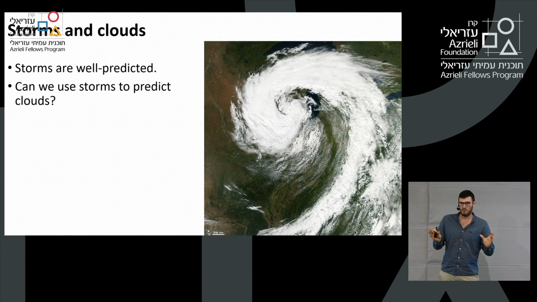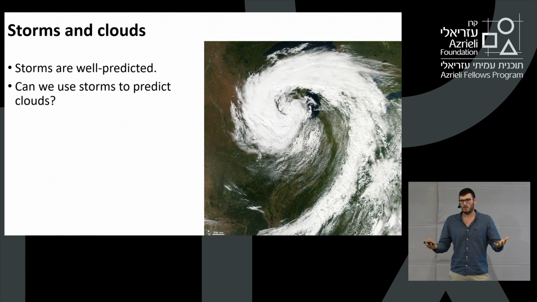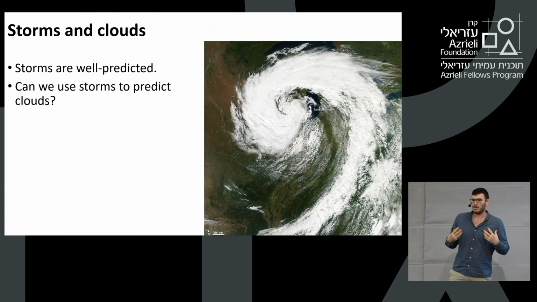Storms are much easier to predict because they are bigger and better understood theoretically. So, if we understand how the storms are affecting the cloud field around them, maybe we can use the predictability of storms to add to the predictability of clouds. And this is exactly what we did in our research.